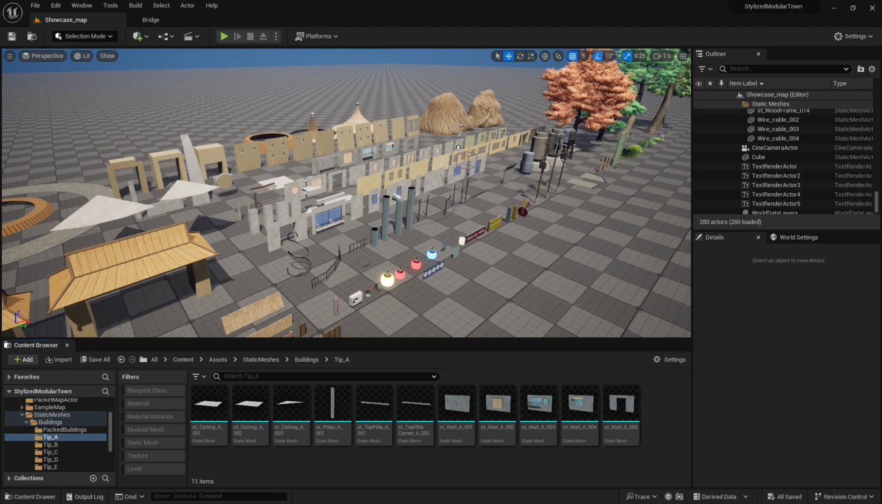In today's video, we are diving into the Stylized Modular Town package I prepared for the Epic Games Marketplace. Join me as we explore the usual use of the modular assets in designing environments and unveil the blueprints I crafted for more organization and efficiency in your project. So let's get into it.